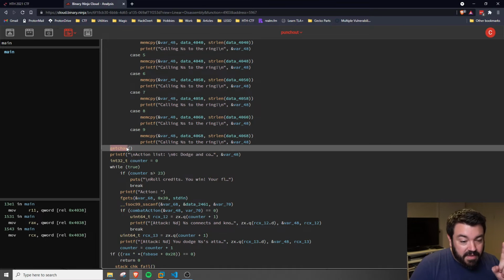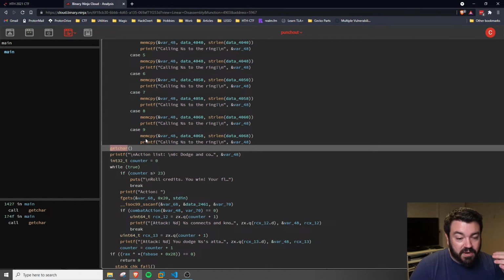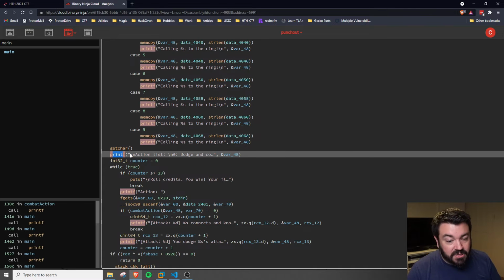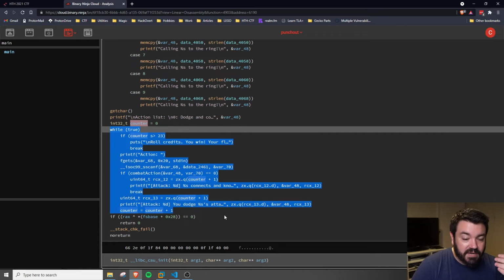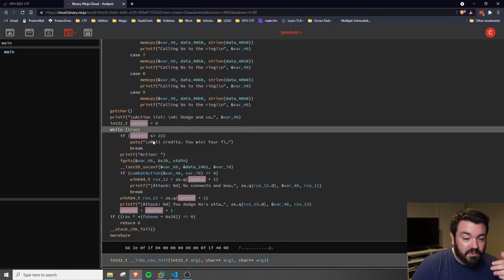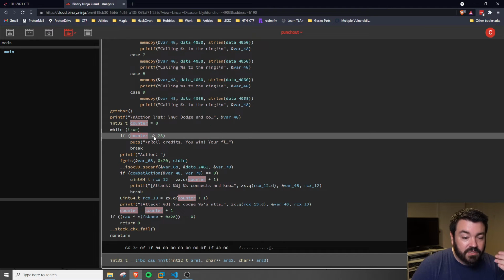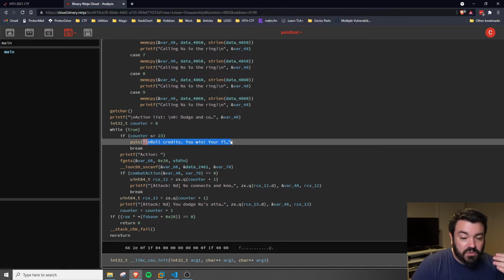Then we're going to go ahead and get a character, just so we put the information up here before inundating them with a whole bunch of other information. Then we're going to print out the actual action list. So this is going to be 0, 1, 2, or 3. It's a dodge, left kick, right kick, those kinds of things. Then we're going to have a counter. So we're going to enter an infinite loop, and in that infinite loop, if the counter ever reaches above 23, we're going to do roll credits, you win, your flag. So maybe the flag is just in here.